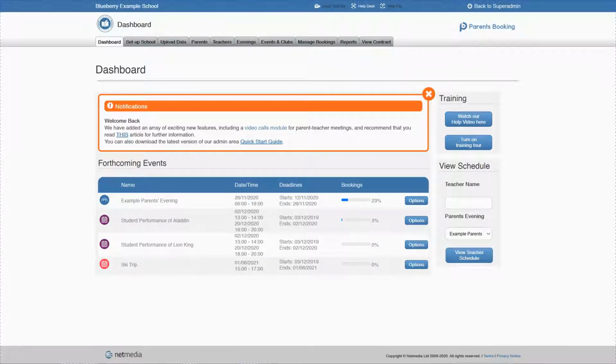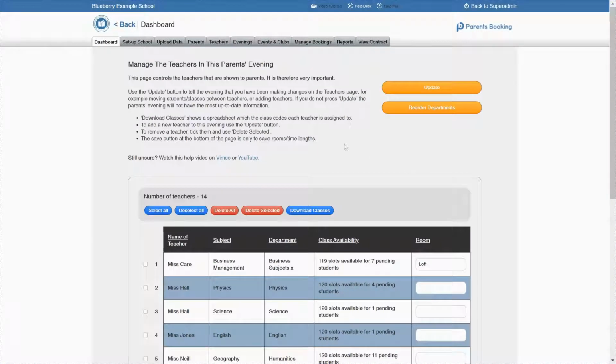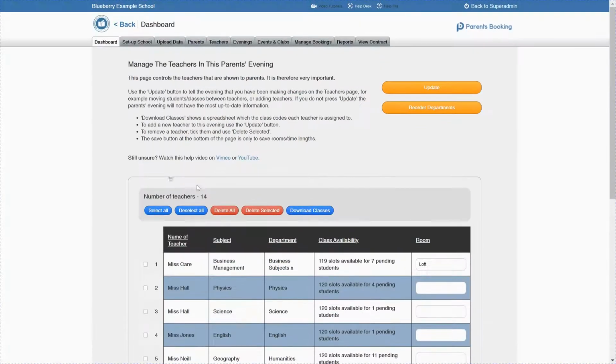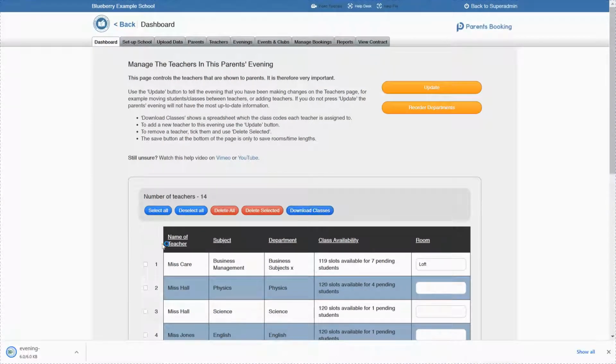Now the first thing I've done is I've created a parents' evening, and if I go to the dashboard and find my parents' evening and use its options button to go to edit the teachers, the Edit the Teachers page will show me all the teachers that are in my parents' evening. One thing I can do is click this Download Classes button. And as you can see, this will download a spreadsheet.